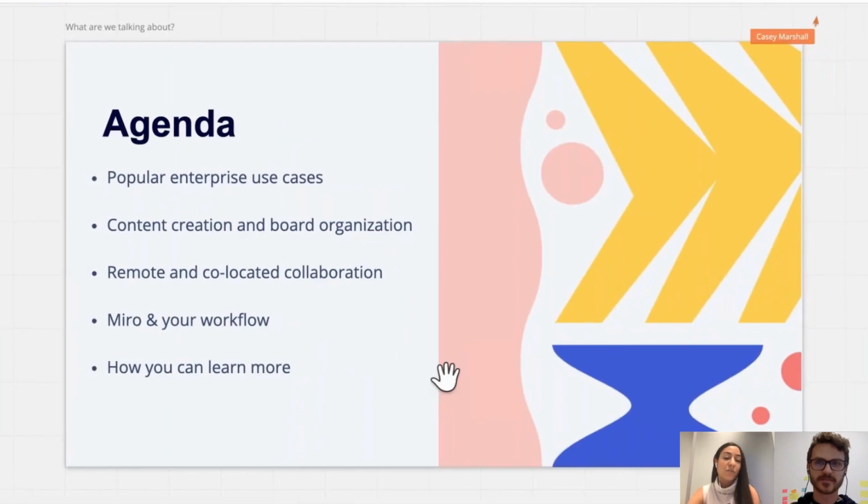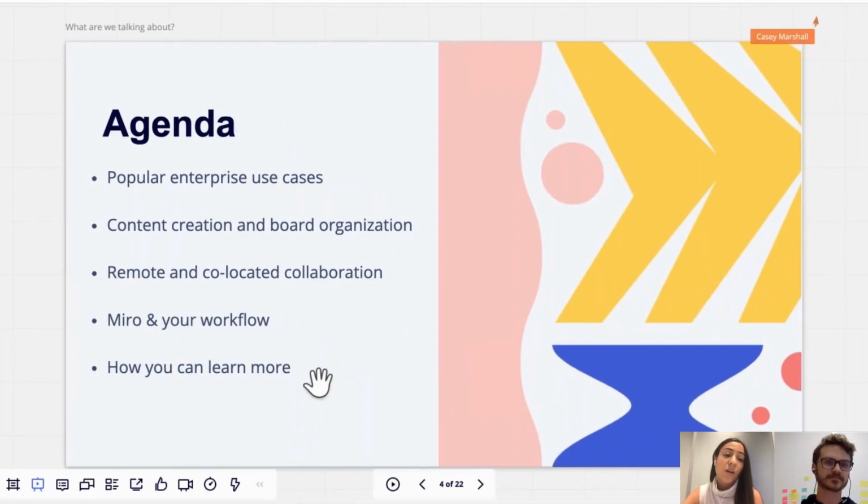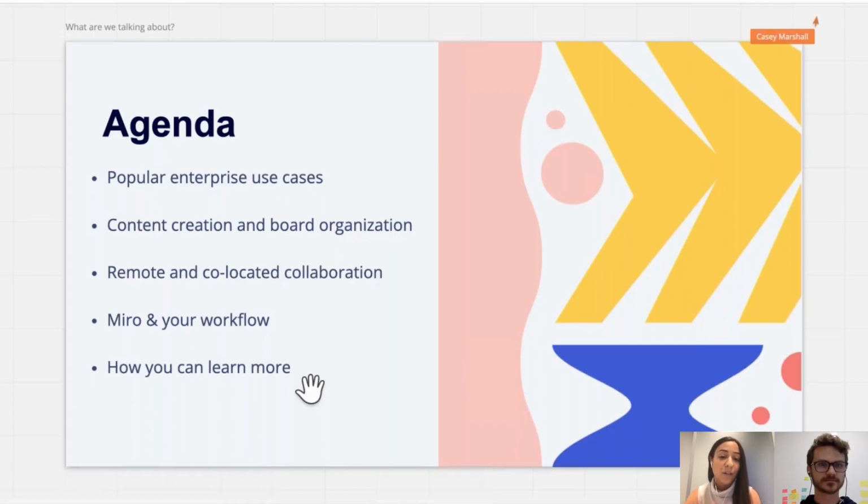This is our agenda for today. So first, we're going to talk about some popular enterprise use cases that we have with our customers. Then we're going to talk a little bit about how you can create content within Miro. Then we're going to present some remote collaboration features that we have. Then we're going to explain to you how you can use Miro in your workflow. And then finally, we'll share with you some educational content that we have.